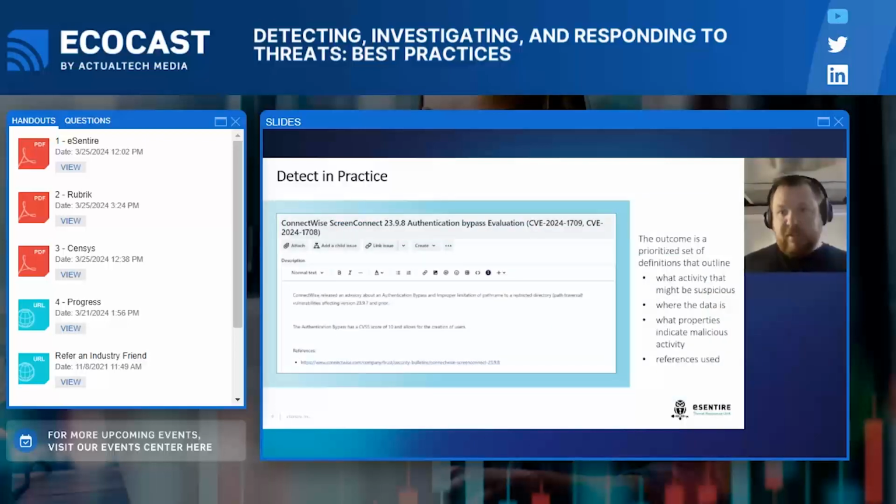So here's an example of what our tickets might look like to start. We document just enough to know the priority and have a starting point for research. You might want to include anything you want in there. This can be all the details. Some potential outcomes might be a prioritized set of definitions that outline what activity is considered suspicious and why, where the data exists, what properties of that data might indicate the activity is malicious, and any references used. Now we have a starting point for our threat hunt with a prioritized topic and can move into threat hunting and detection creation.